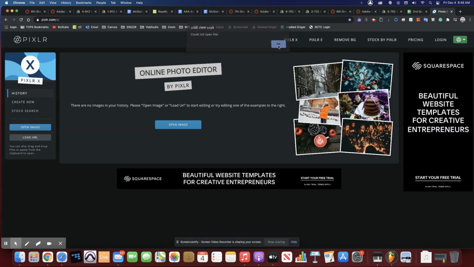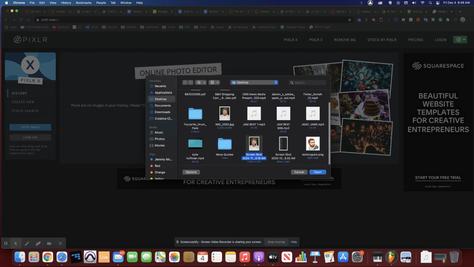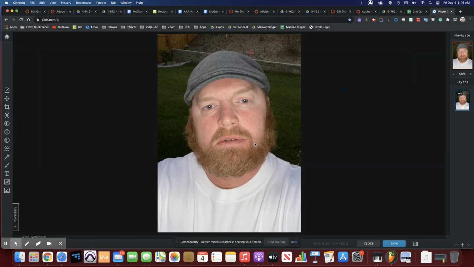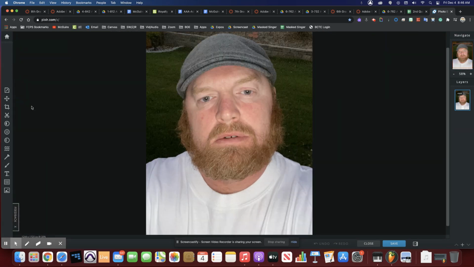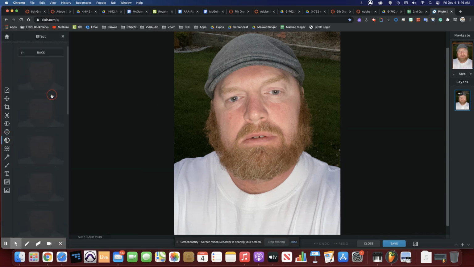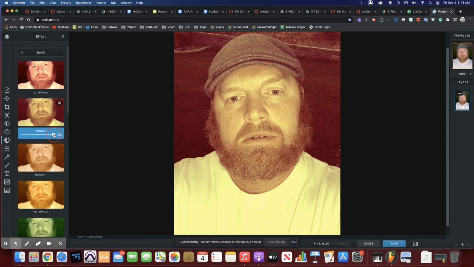But it's failed, so I've got to find something else. Let's see if that works. Okay, so there's a goofy picture of me just messing around, and I can do some cool stuff with it. Remember, you can zoom in, you can zoom out, you can change settings, you can change the colors, you can do some cool stuff with it, even make it black and white, whatever the case may be.